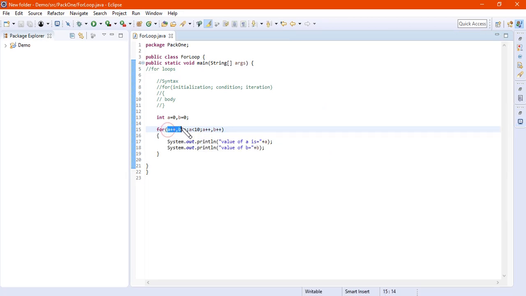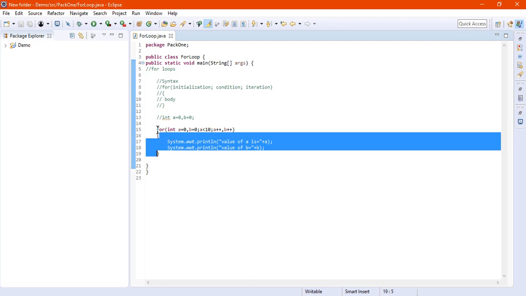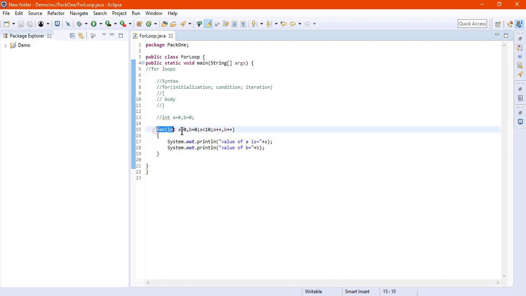Now the variables I have declared right here, you can declare inside this for loop. Right here I can do that a is of integer type and the value is 0, and for b it's also integer type and the value is 0. So as I have declared them twice, I have to comment this one. So now for this for loop I have defined two variables right in this for loop.